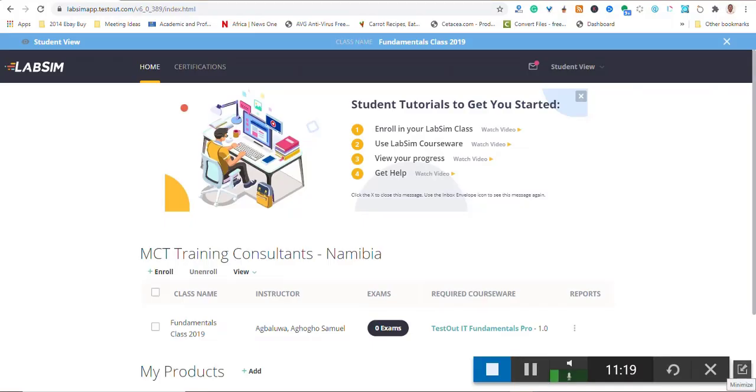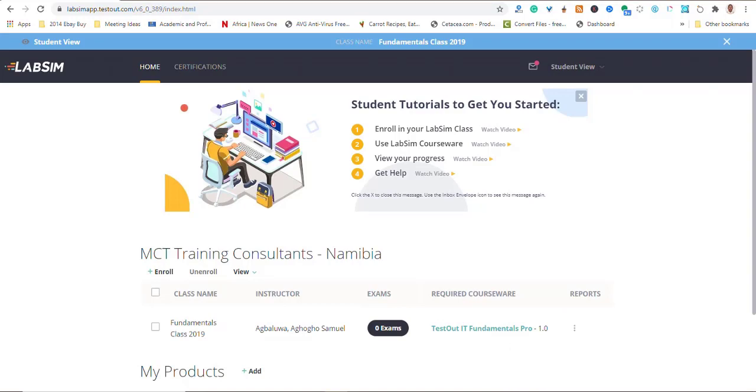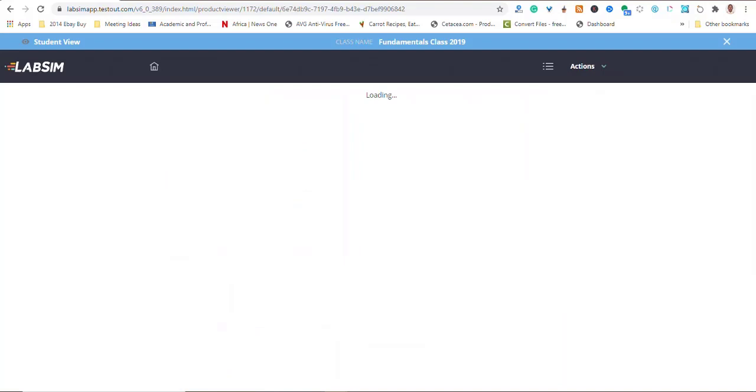Your system is going to look like this. So like I said earlier on, your system is going to look like this. Okay, so what's going to happen is that when you're registered, you're going to see a required courseware, and you're going to have test out IT Fundamental Pro. You're not going to see that activation like you saw last time. You're just going to see something like this. When you click on it, then it logs you into the course.